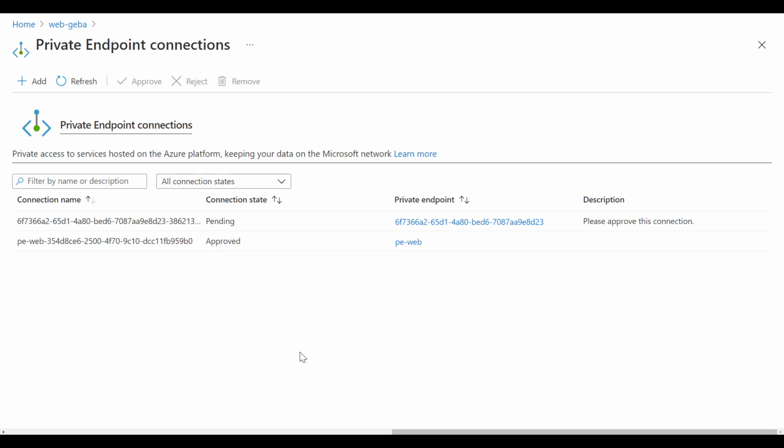Now there's one there in a pending state. That's because we already created the front door configuration, and that's something that we'll still need to approve. I'll discuss that in more detail later. The actual private endpoint and private link that I created in the bicep script you've seen up till now is the second one here in the list.